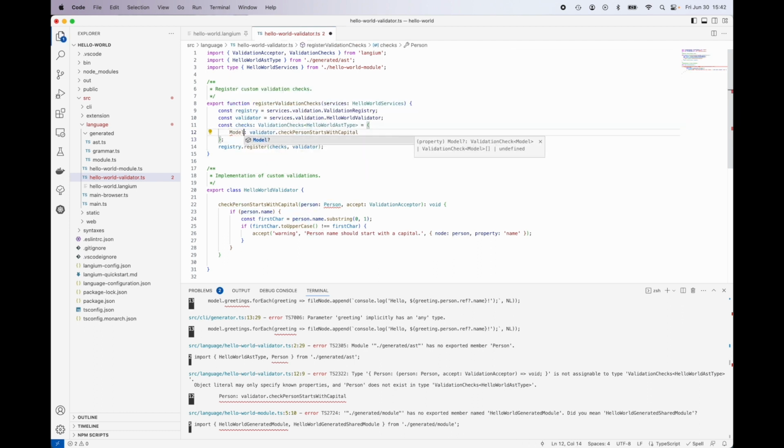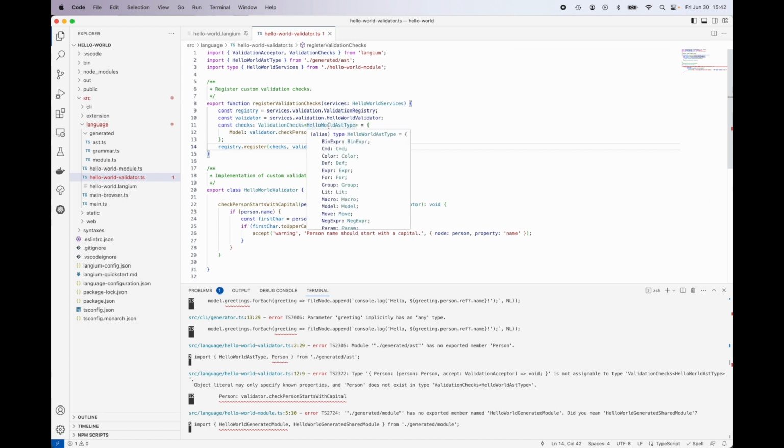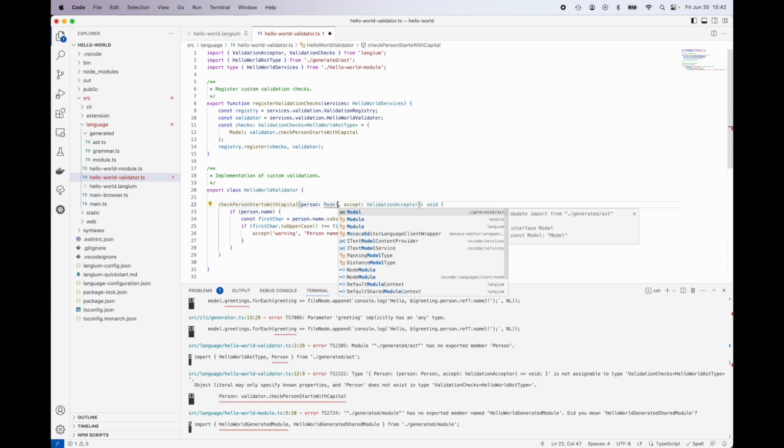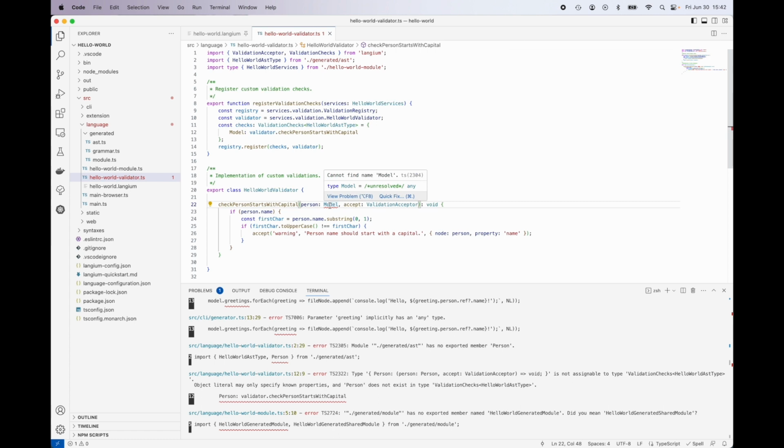So we can change this one here to model. Notice that without changing any imports here, I'm not actually getting any errors. This is because we have this hello world AST type, which has all the types in the AST that we can get. One of them happens to be, of course, model, which makes sense. However, here we have a problem. It's still not going to be correct since we need to actually import that type, but that's pretty straightforward. We can import it directly that way, and now we have access to it here. Perfect.